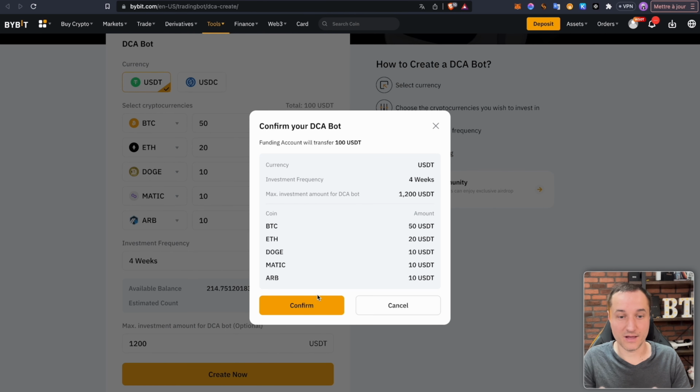From the moment I launch this confirmation, well, every month automatically it will buy me 50 euros of Bitcoin, my 20 euros of Ethereum, 10 euros of Doge, 10 euros of Matic, and 10 euros on Arbitrum at the price where the cryptocurrency is on the day of the DCA automatically.